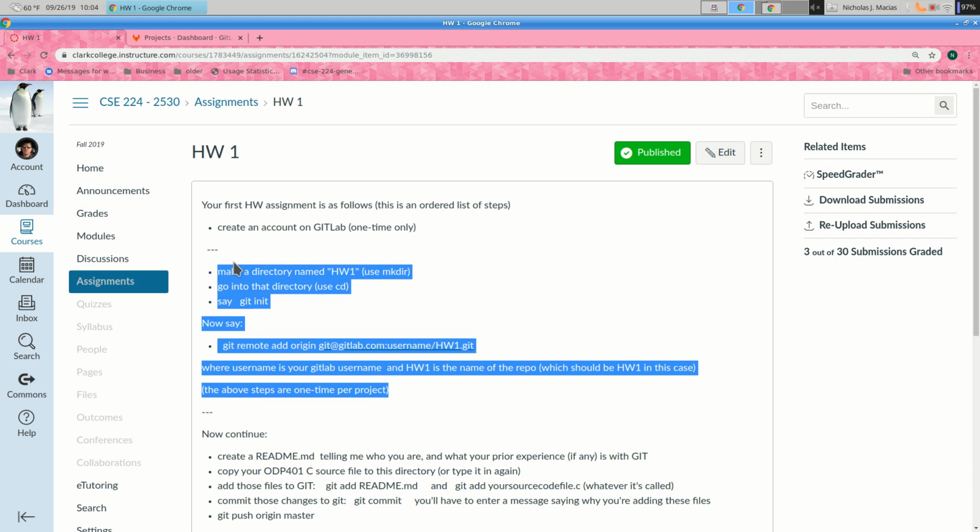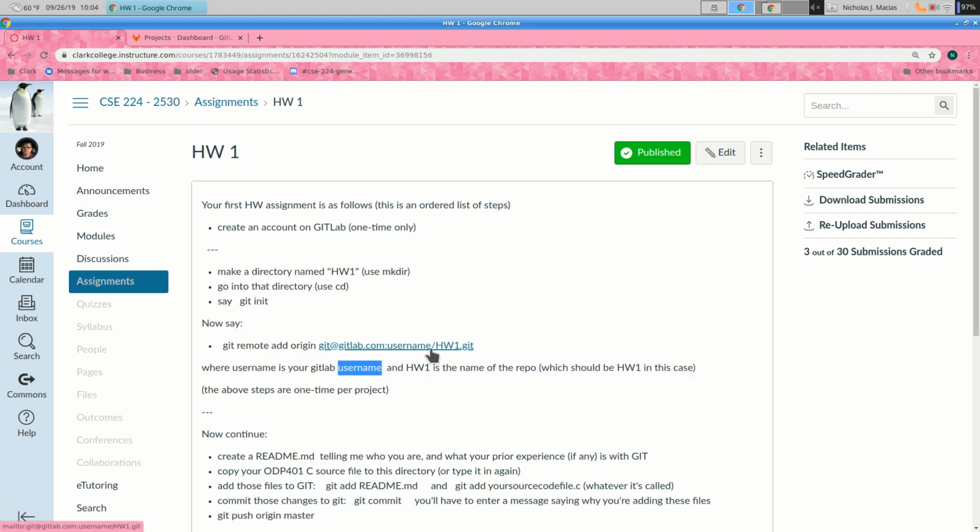And then, still a one-time step, do the git remote add instruction, add origin, gitlab.com, your username, and whatever you plan to call this repository on GitLab. It doesn't have to be the same name as your directory, but it's less confusing if it is. So if you're making PA1, make a directory called PA1, git remote add origin, blah, blah, blah, PA1.git. Okay, and that's going to link your local repository to your repository on GitLab.